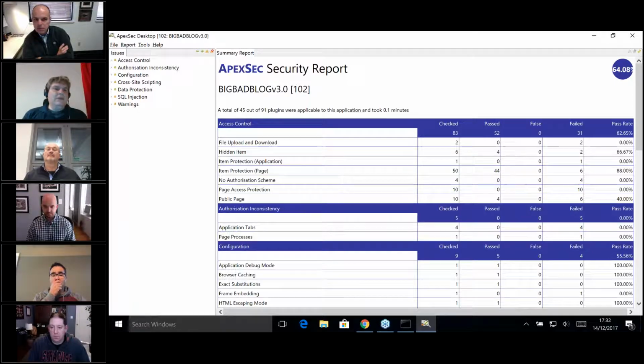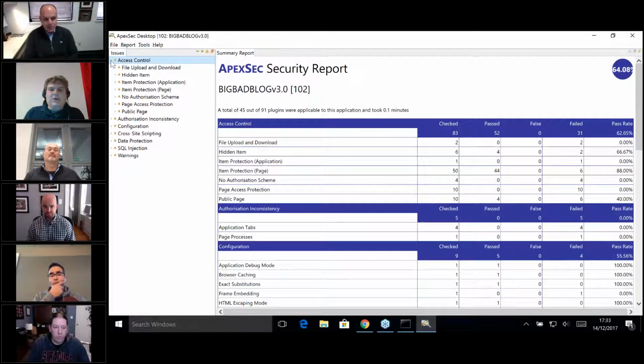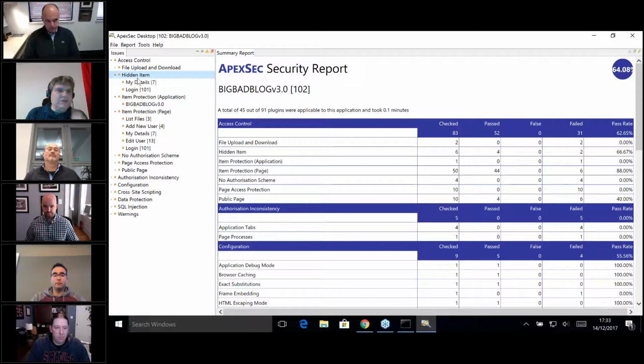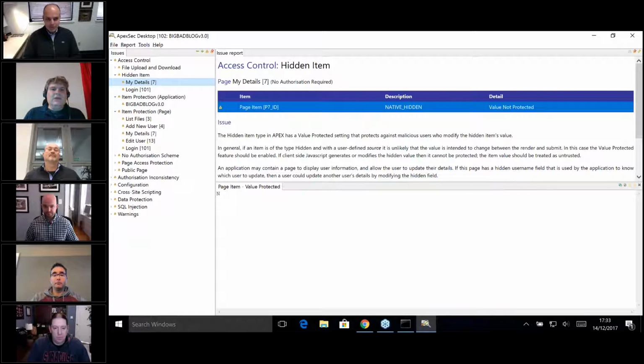It's very straightforward. It just gives you a very simple overview of the plugins that it's run against the application, and you get a very simple drop-down list at the left-hand side. As we've heard, both the builder and ApexSec can deal with the metadata level problems within the application, and that would be things like item protection, page protection, authorization schemes. So ApexSec does all of those things. I'm just going to do this very briefly because I don't want to reproduce what we've just seen. When you go into the analysis, get rid of that bar, it's annoying.